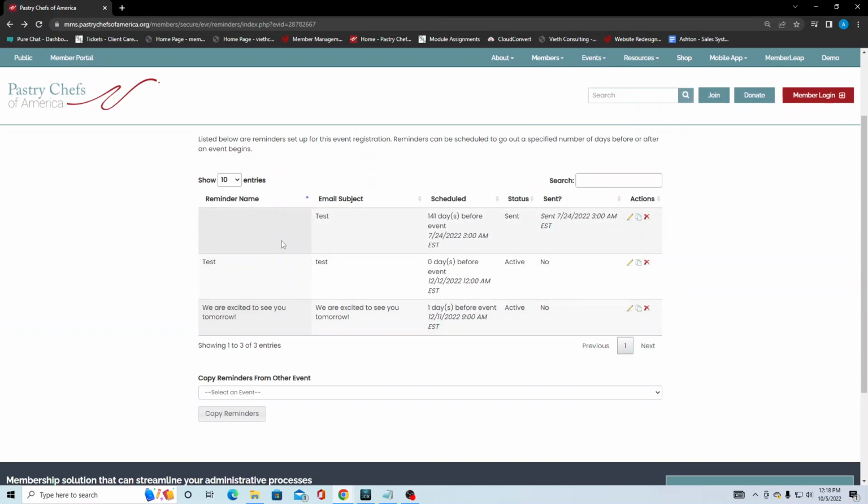Back here at this screen, you'll see it would show you the reminder name, the subject of the email, the scheduled date, so how many days before or after the event, when that is, and what time it was scheduled, and the status of it as to if it was sent or if it was active or pending. If it was sent, it gives when it was sent, and then the actions: you have the edit option, copy, and this is just copying the reminder within the same event as opposed to copying it from another event, and you have the delete option here at the end.